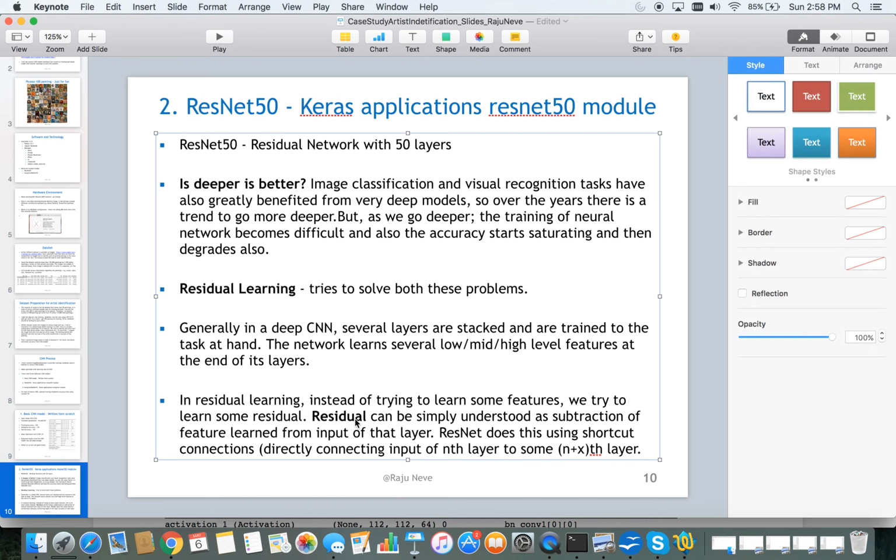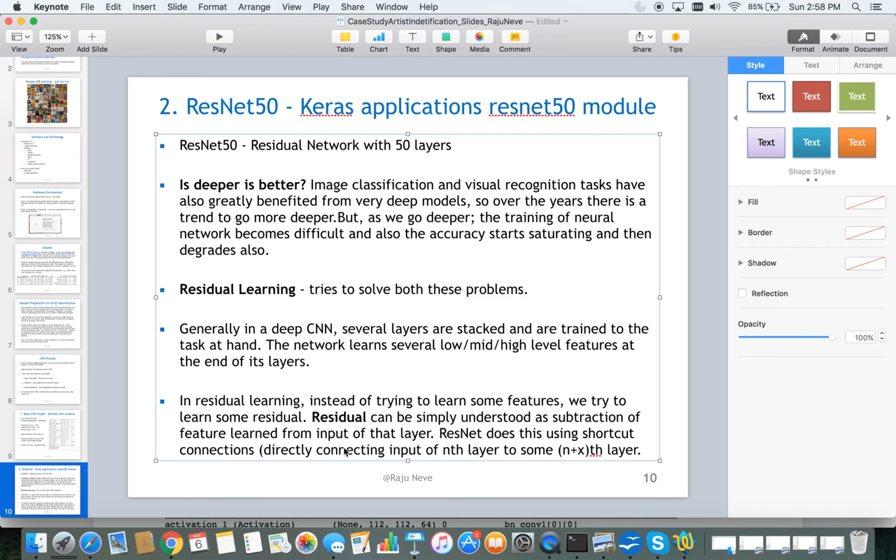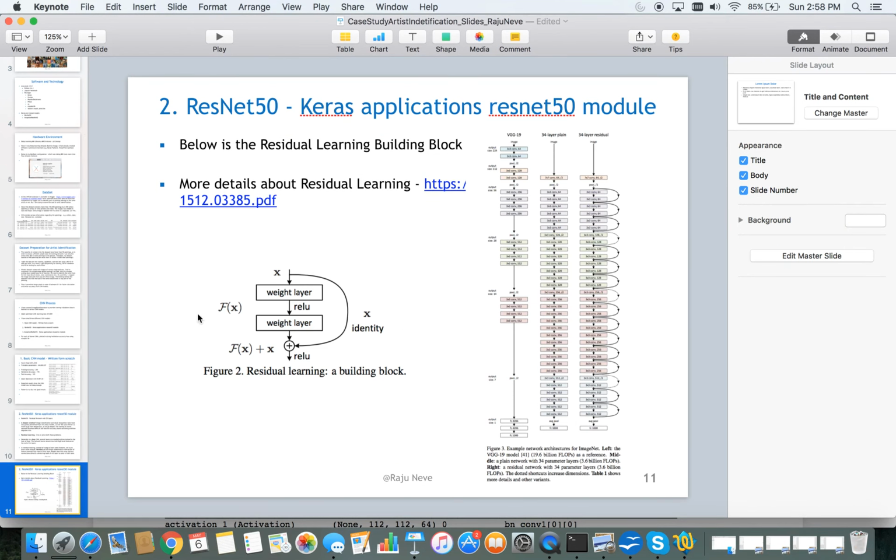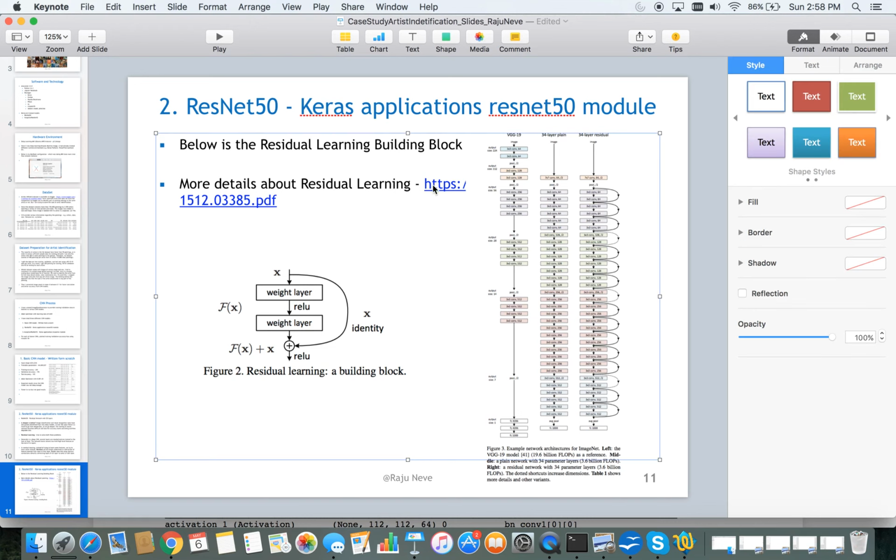And residual learning is nothing but, instead of learning the previous layer's input, it learns the residuals between the features. And what are residuals? You can simply understand it as the subtraction of features learned from the input layer. And ResNet does this using a shortcut connection, directly connecting the input of the nth layer to the sum of the n plus x layer. And this is the PDF which mentions the detailed residual learning concept.